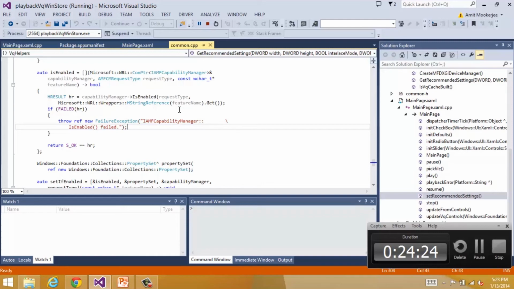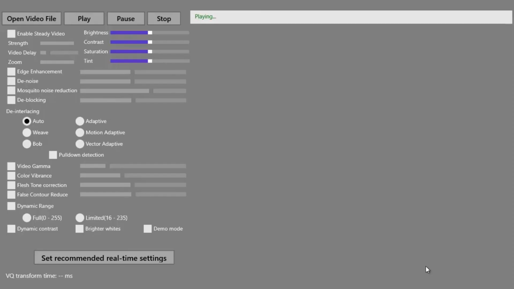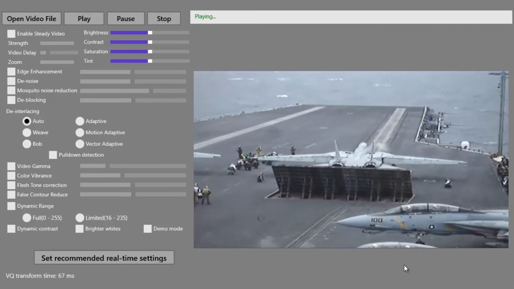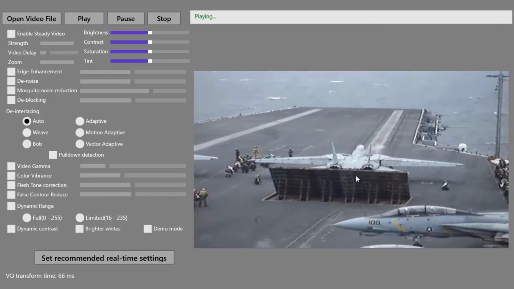Now we're going to run a real application and take a look at how the video quality MFT works in this sample. So I'm going to start this application and select a video file. This video file has some very interesting properties, as you will see soon. You will see that this is a clip which has a lot of shaky artifacts in it, and we're going to apply our video post-processing filters here.